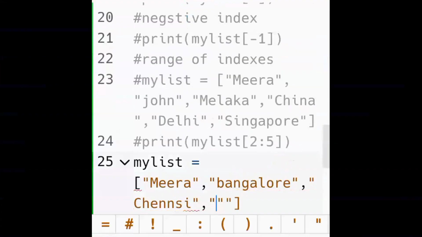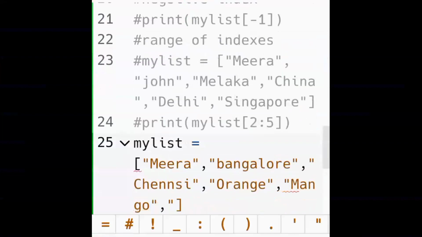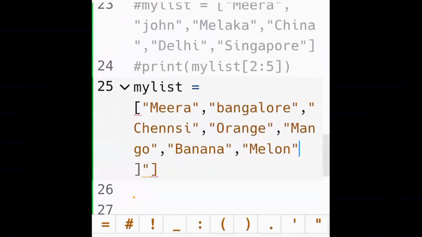Sorry, there's a spelling mistake. So Meera, Bangalore, Chennai, Orange. I'll do the correction later. One, two, three, four, five, six, seven items. Okay, let's fix the mistakes here because it's supposed to be a string, right?